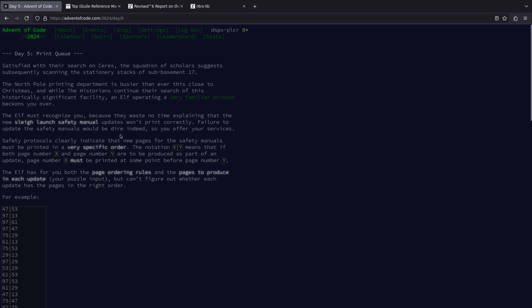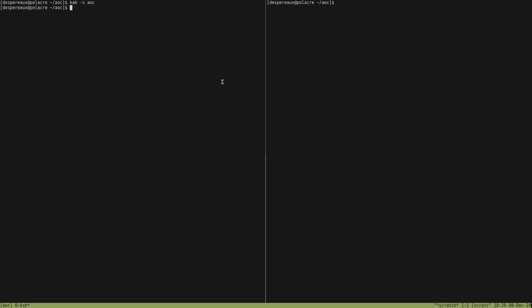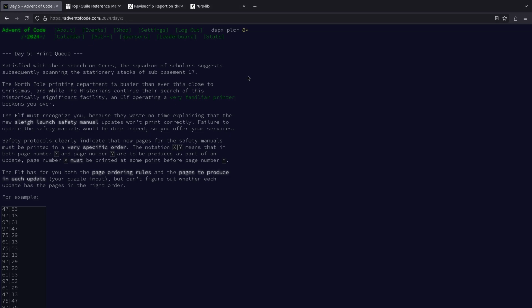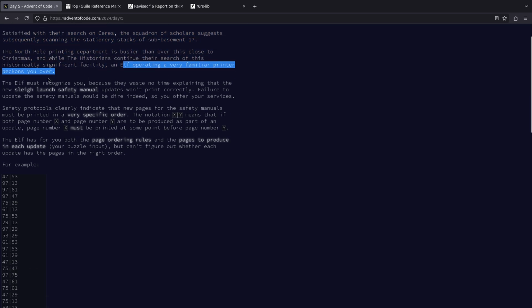Okay, we're back with another day of Advent of Code. This time, day 5. So let's take a look at the problem here. Okay, search somewhere new for the historian. Yep, got some printer from which problem? 2017? Wow.